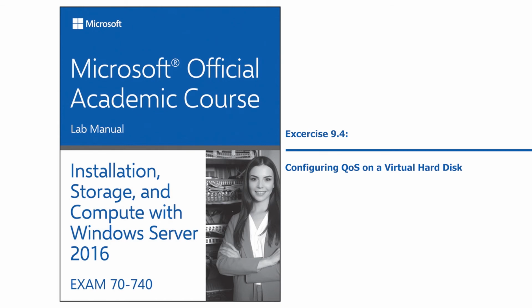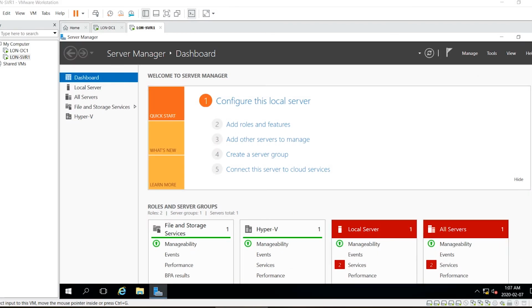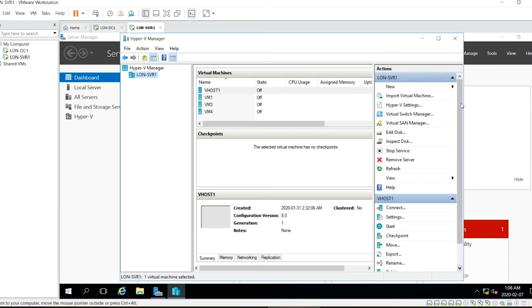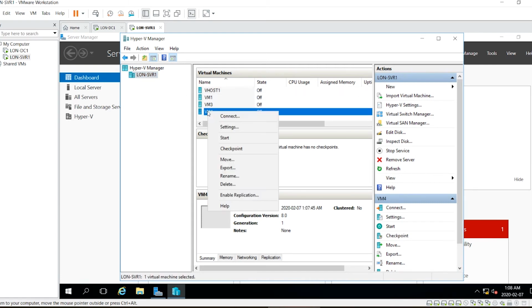In this part of the lab, I will set quality of service on virtual hard disk. When you have multiple virtual hard disks on a single physical hard disk, certain virtual disks can monopolize the input-output capacity of the physical disk, causing the other virtual disk to slow down. To prevent this, you can control the quality of service for a given virtual hard disk, which will ensure high-quality performance for critical applications. On server 1, in the Hyper-V Manager, I right-click on Virtual Machine 4 and select Settings.